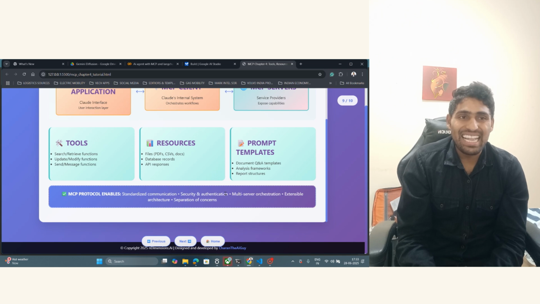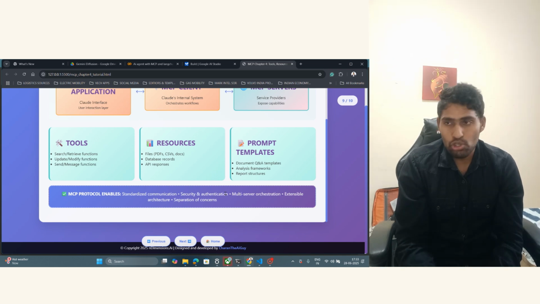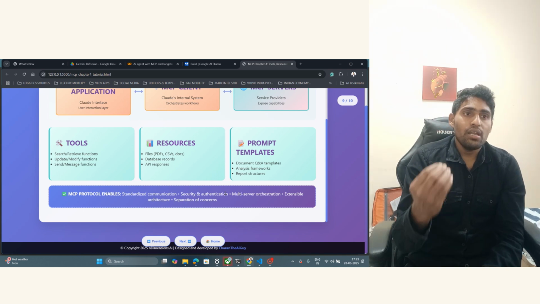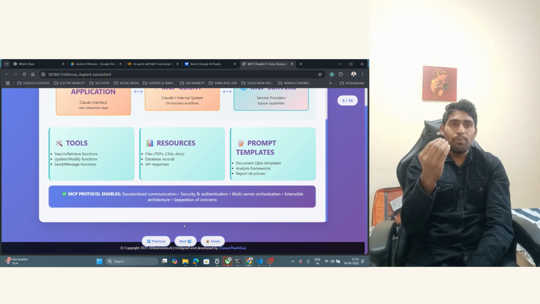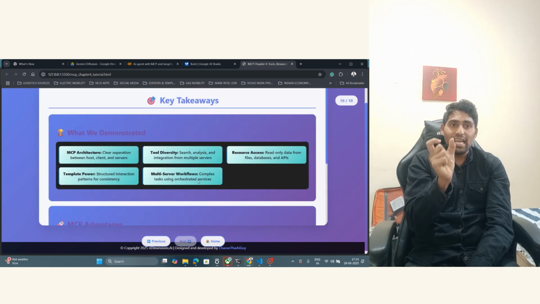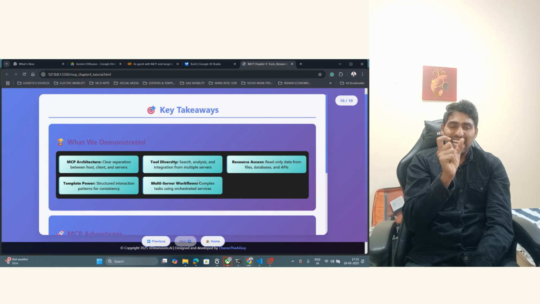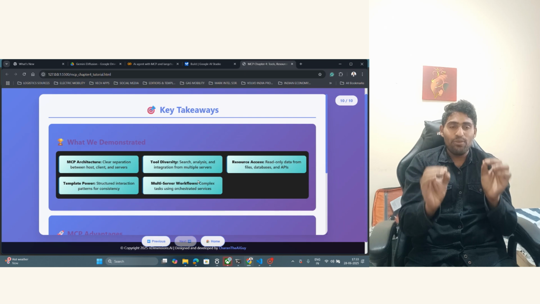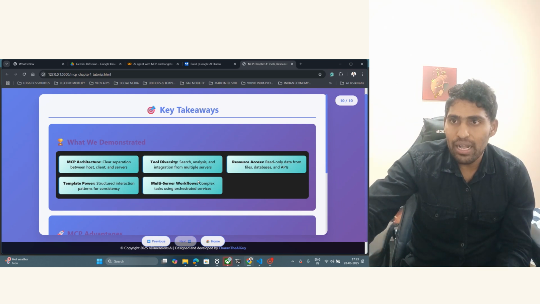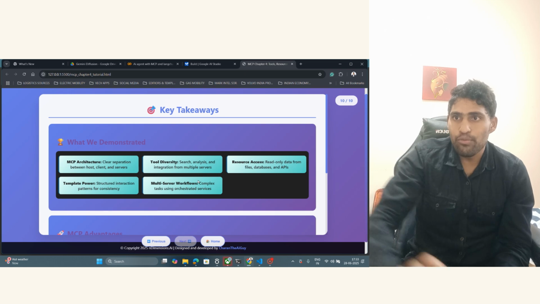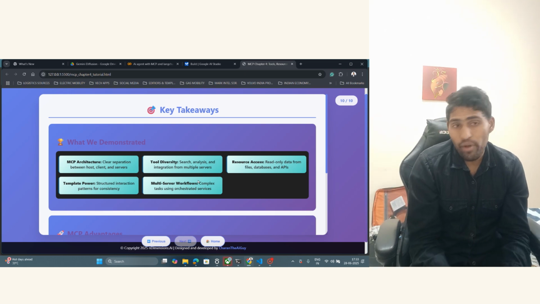So how does this align with Anthropic's vision? MCP creates a universal standard where any service can become an AI-accessible server, and any AI application can leverage standardized capabilities. So it is the USB-C of AI in action. Now let's move ahead with the final slide, where we'll look into the key takeaways.